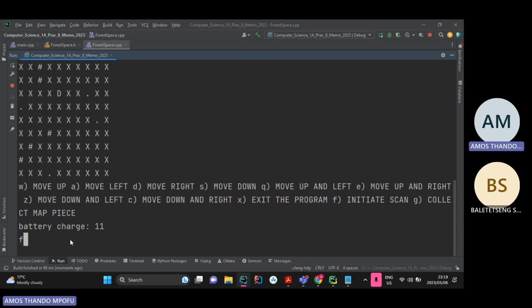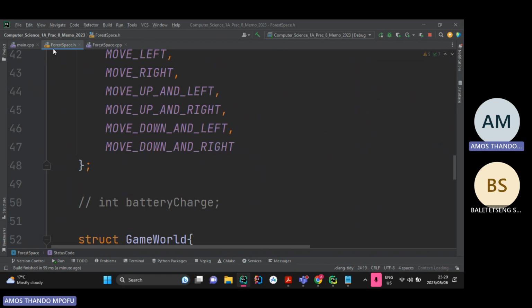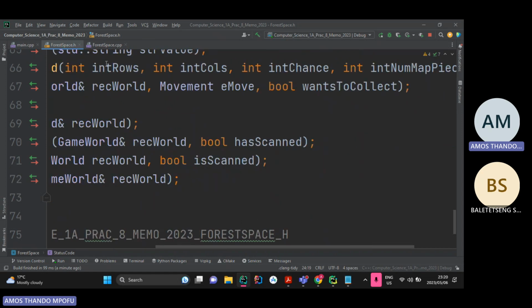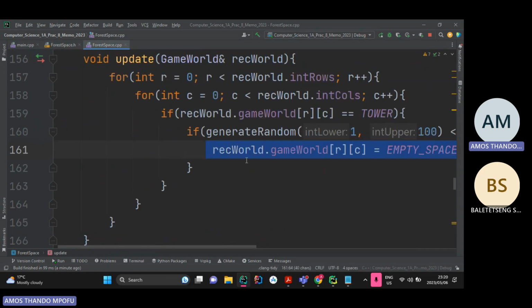If you want to, I need to do a scan first. And then I need to say G, collect map pieces, right? That's G. But something is not right with the updates. Did we take into account the collect map pieces? Did we do that? No. Move drone wants to collect. Oh yeah, it wants to collect.